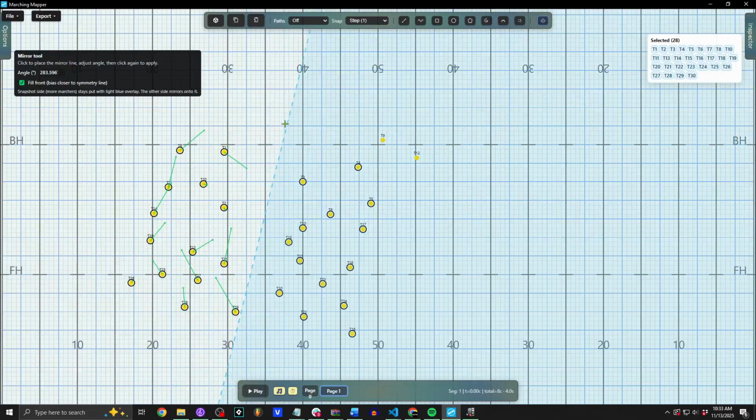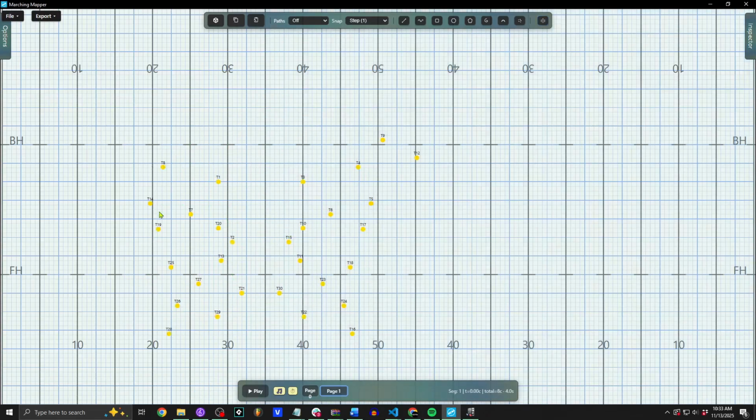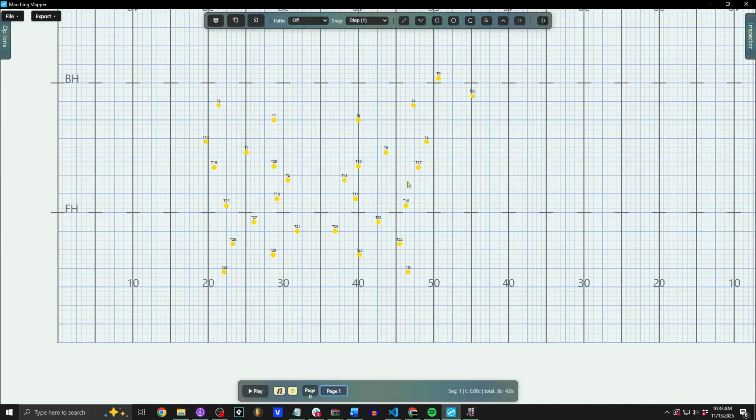Now, as you can see, on one side, we have the reflection side, and then we have what's being reflected. So over here, these marchers are going to do what these marchers are doing over here, but reflected. So if I put it over here in the center, go ahead and click. Now it is perfectly symmetrical.